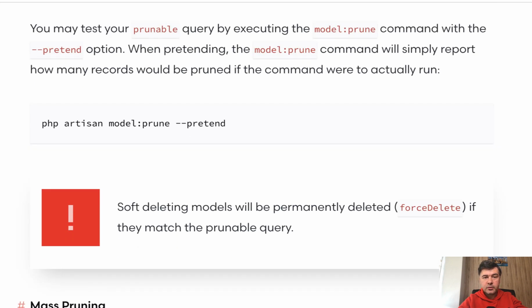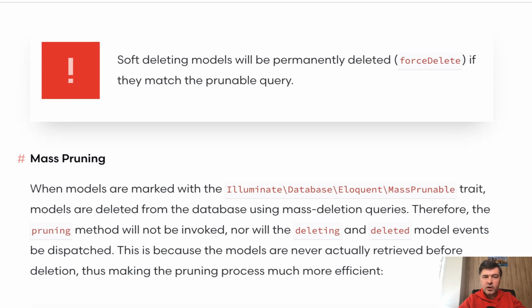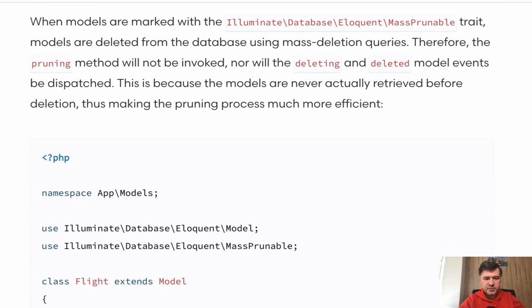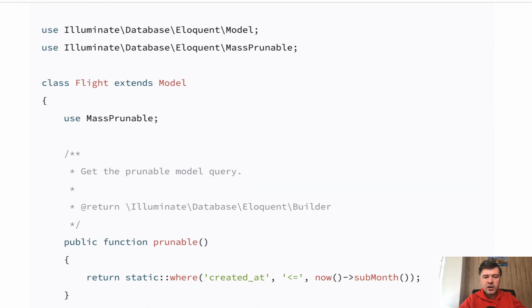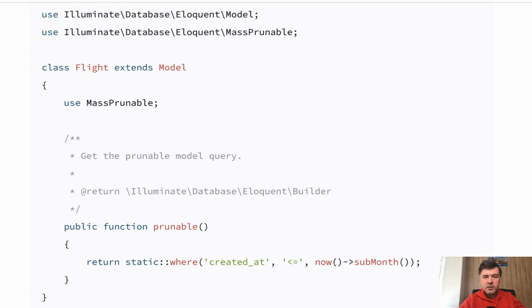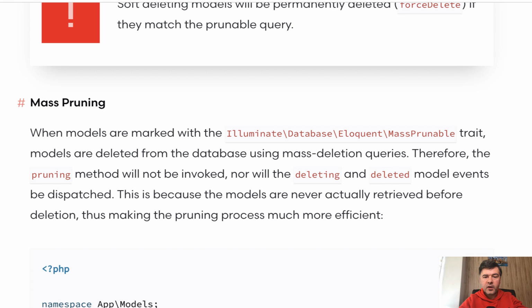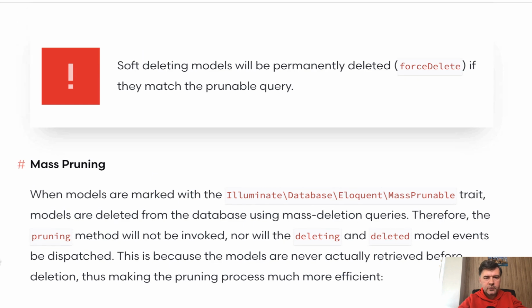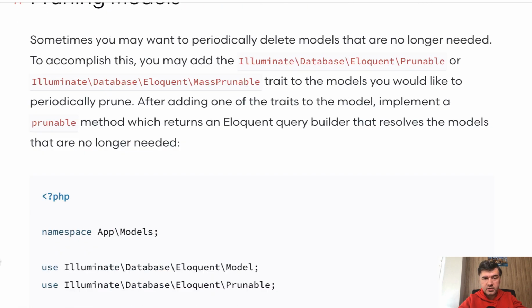An important detail is about soft deleting. In case of soft delete, it will not be used, so it will always be a forced delete, so be careful with that. And if you care about performance, you may take a look at mass pruning, which is MassPrunable. The difference is that it will not actually find the records one by one, it will prune everything in one query, which will not fire the events of deleting and pruning or Eloquent observers or something like that. So this is just a quick overview of one feature if you want to delete older records.